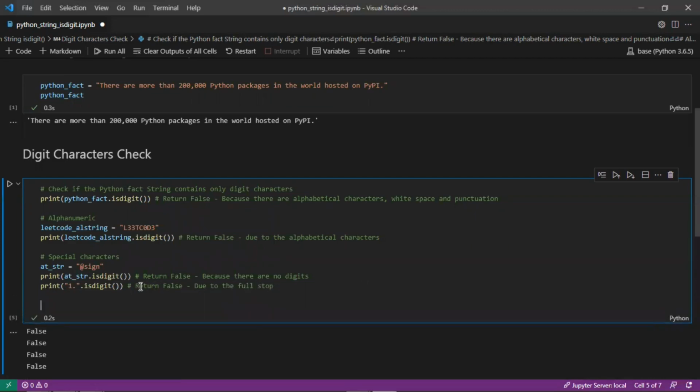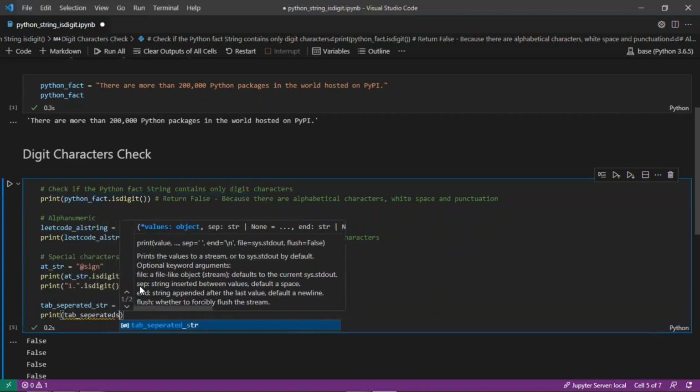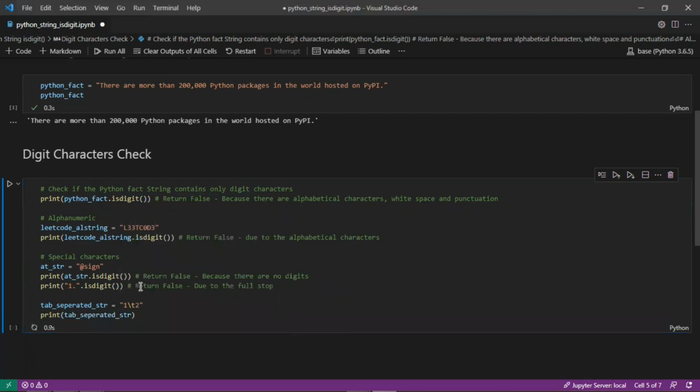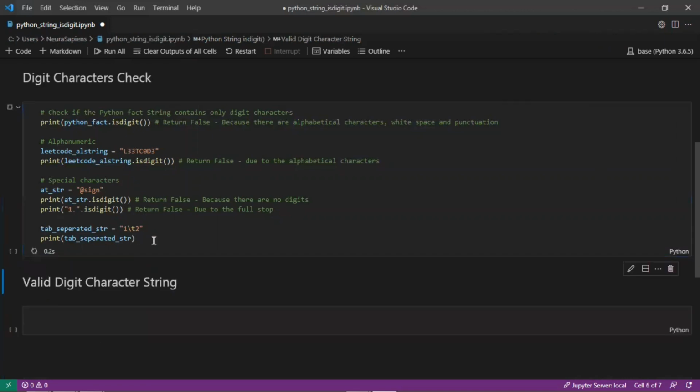And this check can also be applied to any sort of tab separator or new line separator characters, any sort of escape character. So we can create a tab separator string variable here, which separates two numbers, 1 and 2, by a tab space with a \t. And we'll print first the tab separator string just to see the string that we're working with. So the tab separator string looks something like this, where you have 1 and 2, and then this spacing here is a tab space.